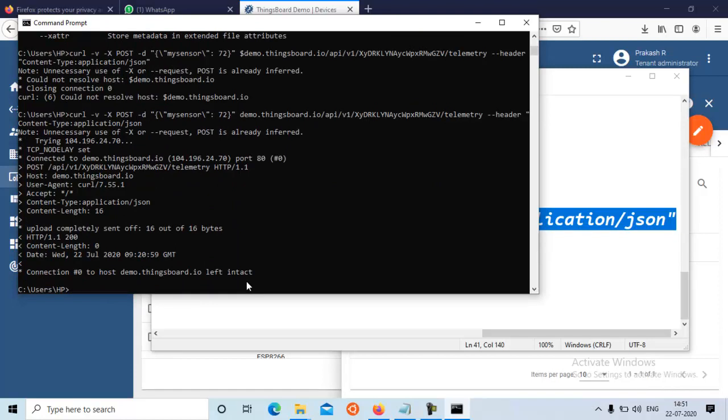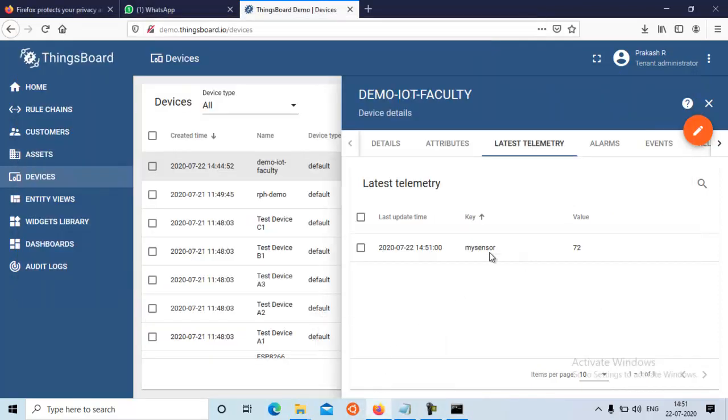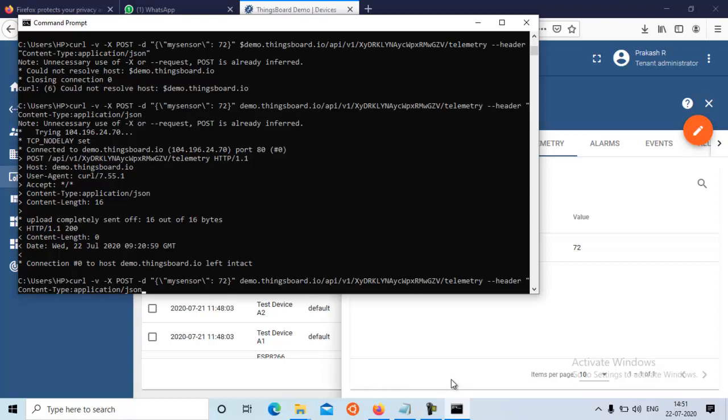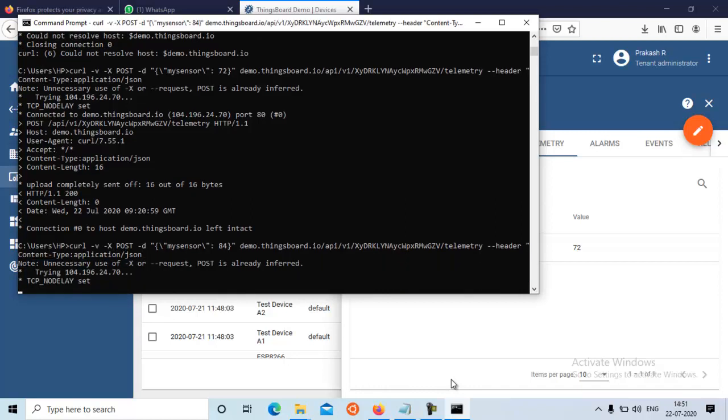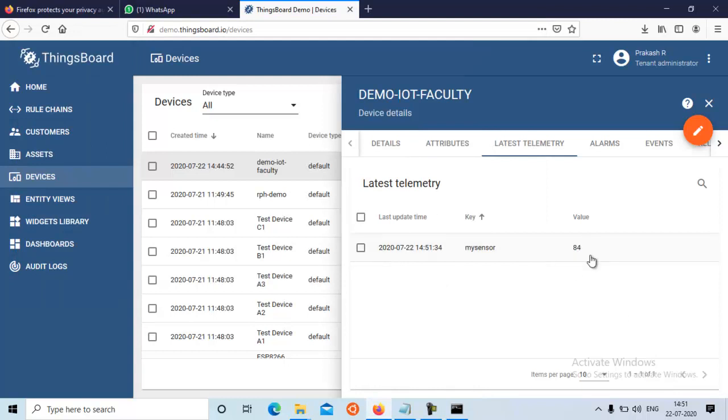So it is uploaded. Now if you come to the ThingsBoard, you see the latest telemetry, the data 722 has come here. Suppose I put another data, again I put another data. Here my data is say 84. So you can see the data is 84 here. Whatever the current data comes to the cloud.